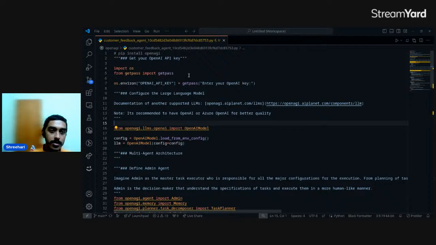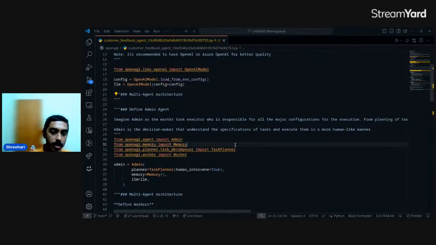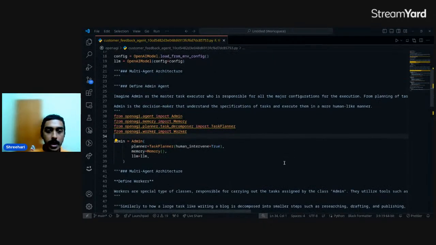So to get started, I'll be setting the OpenAI API key. We are using the OpenAI model itself for this use case as well, and we'll be setting the API key as an environment variable, and then we are configuring the model that we support out of the box from OpenAGI. And then we have something called multi-agent architecture, where we configure our admin agent, and we'll assign it a team of workers for it to coordinate and achieve the given objective.